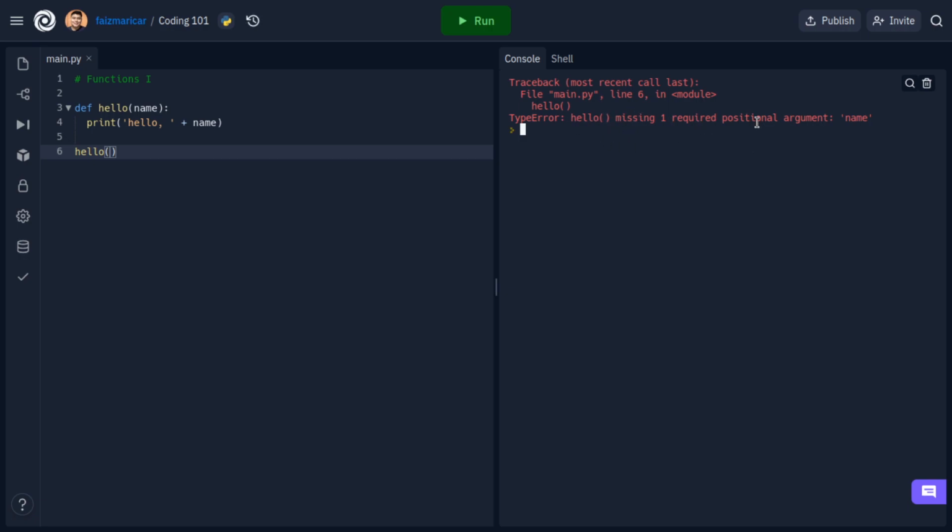It says it's missing one required positional argument. That's because we've created a new function and we've introduced an argument, and this function needs a value for that argument. So you need to give a value, and the way you do it is when you're calling it, in the parentheses, you need to provide the value. So if you want to say hello to Mary, you can just put in hello Mary, and you run this function and it says hello Mary.